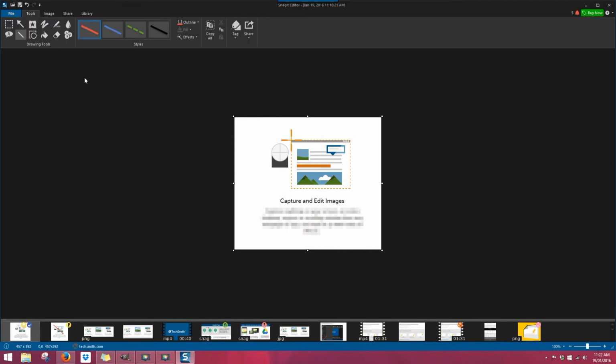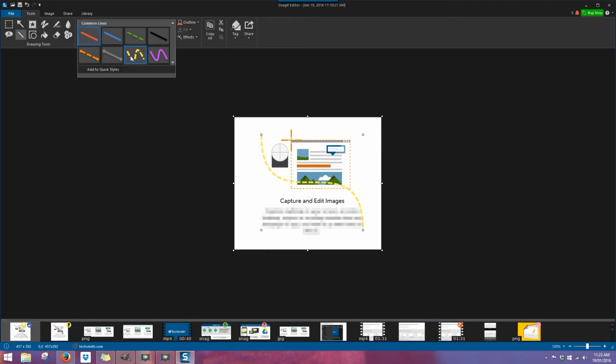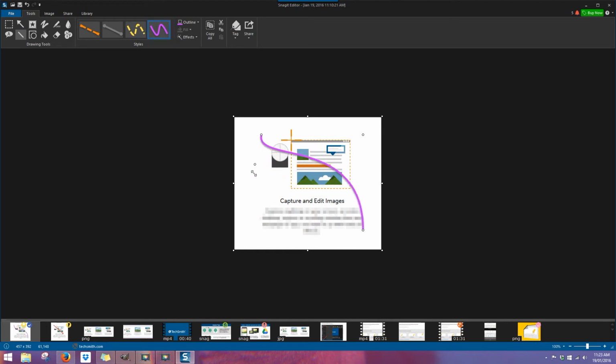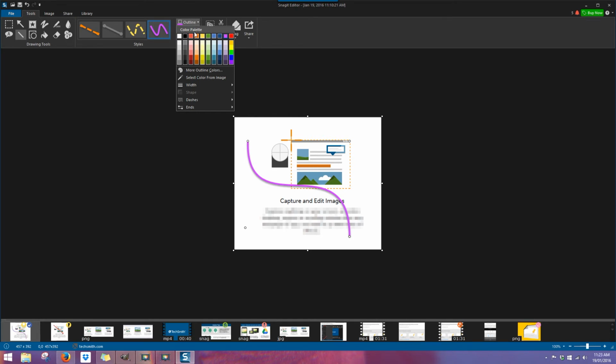Next tool is a simple line tool. So to draw a line, just click and drag. Again, there's a variety of styles and they can all be edited as we did with the arrows, and it's one of the tools that can be clicked on later and removed. Again, you can change the colours, the width, play around and see what you can do with it.